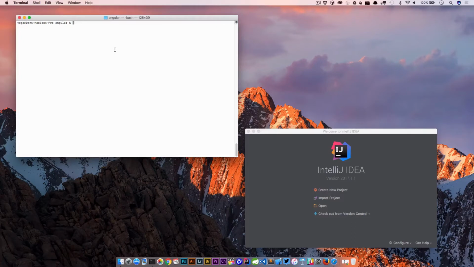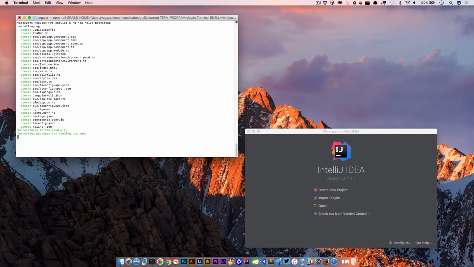The first thing I'm going to do here in my Angular folder is create a new project. So I'm going to say ng new using the Angular CLI here, and we're going to create a new project called Hello Bootstrap. And this is going to go ahead and create our project for us.